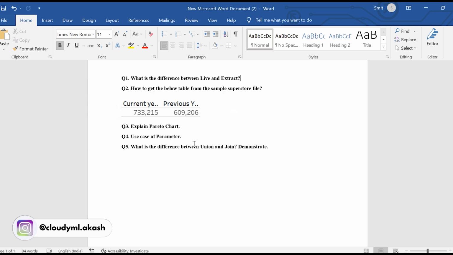Now, the second question is a scenario based question. This scenario has been given by many interviewers. They will ask how you will get the below output from the Sample Superstore file, because that is a default file.